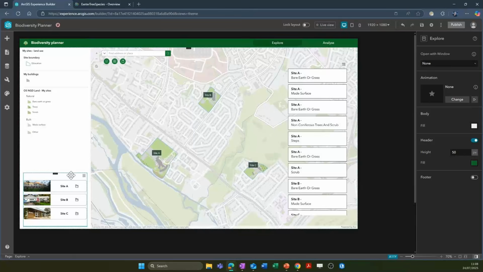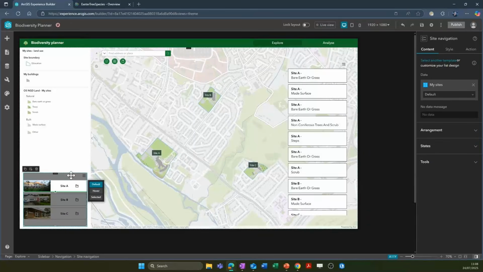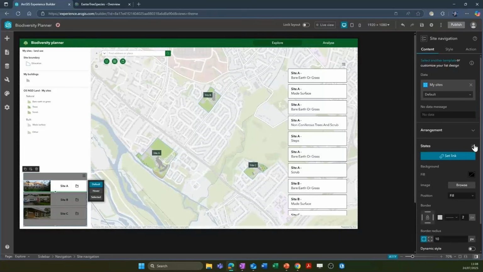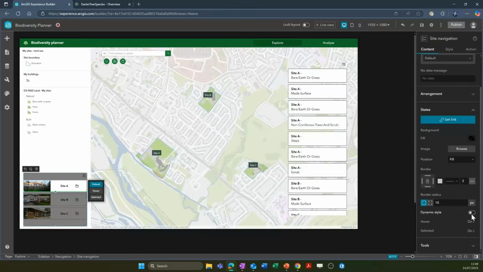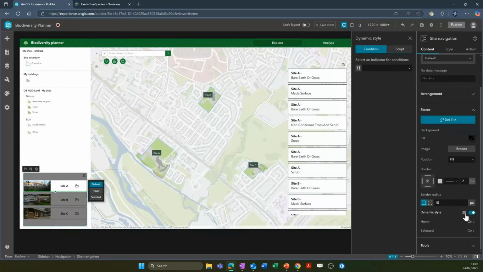To do that, I'm going to select the widget box itself, and I'm going to head to the States tab on the right-hand side. When I select this drop-down, hidden down here is a toggle for dynamic styling. If I turn that on and then head into the settings cog, we can see here that I have 2 options. I can style my widget with conditions or with script.